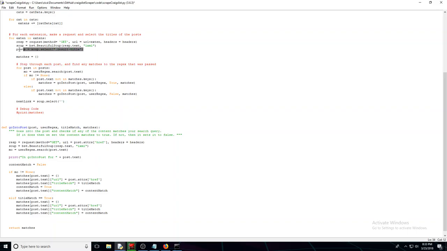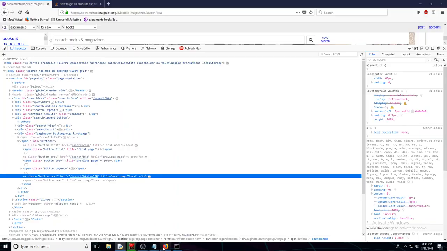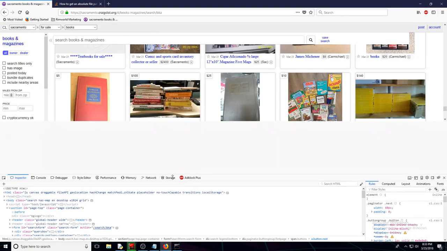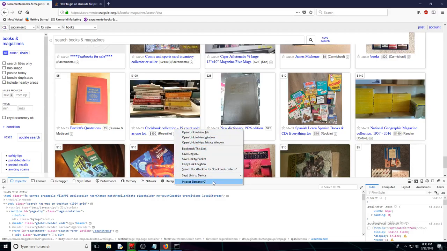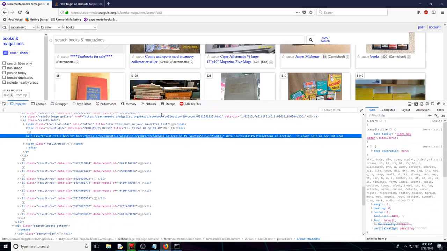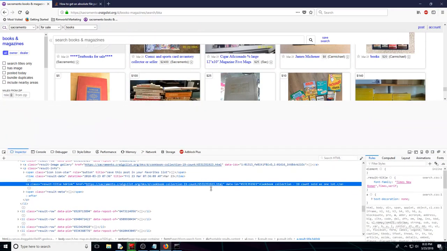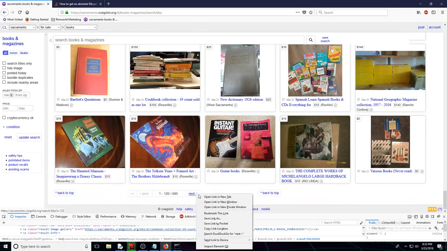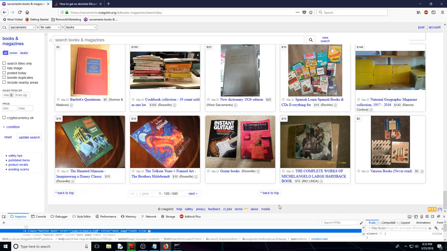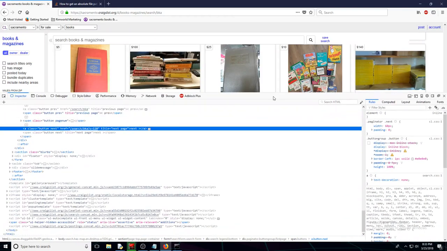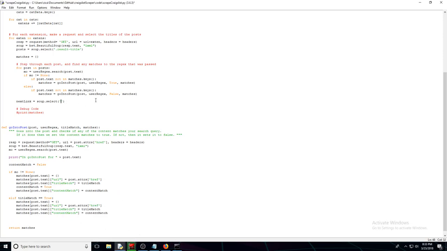As you can see up here, we're using this right here. So soup.select, I think this is a class, I believe. Dot result-title. I think that's what that was. Let's look back at this. Inspect that element. Yeah, see, that's a class. So if we come down here and we inspect this element, we see we have class button next. So all we gotta do is put that class in there.